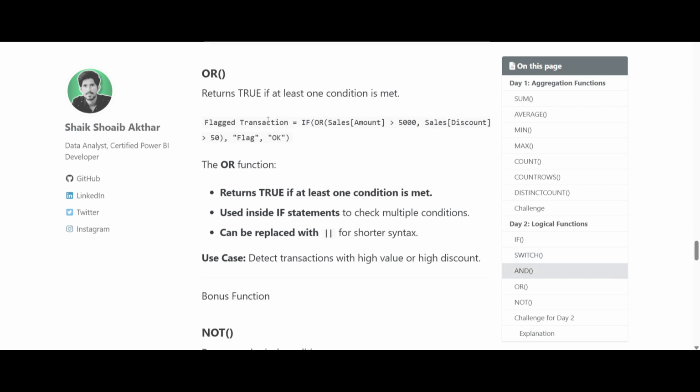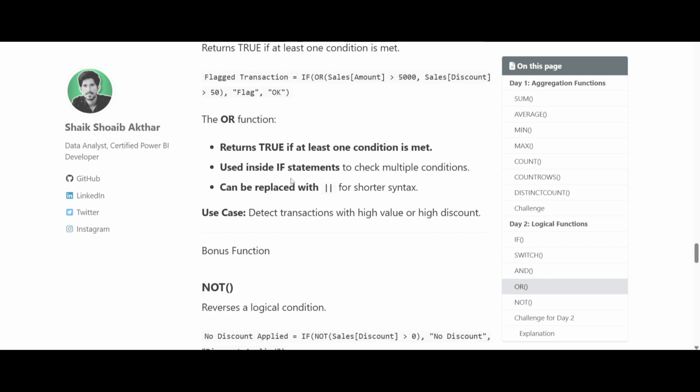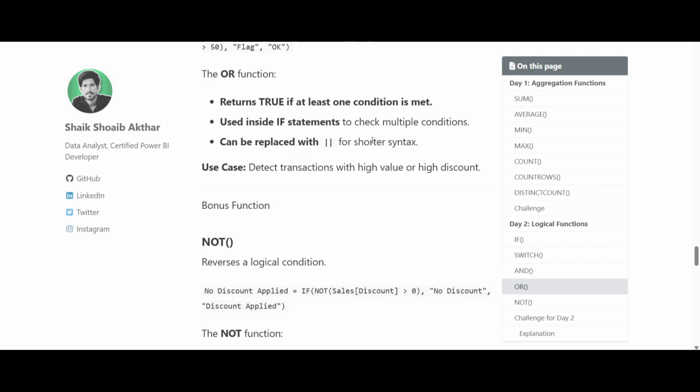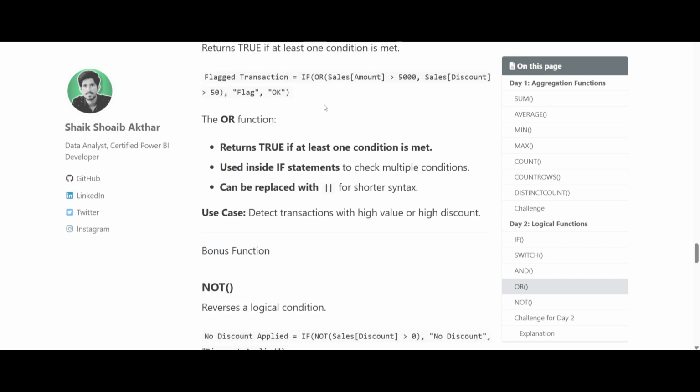Next is the OR condition. OR will return true if at least one condition is met. If sales amount is greater than 5000 or sales discount is greater than 50, then output will be flag, otherwise it will be okay. So any one of these two conditions needs to be true. It can be used inside IF statements to check multiple conditions, and it can be replaced with the pipe symbol for shorter syntax. The use case of this is to detect transactions with high value or high discount in this example.